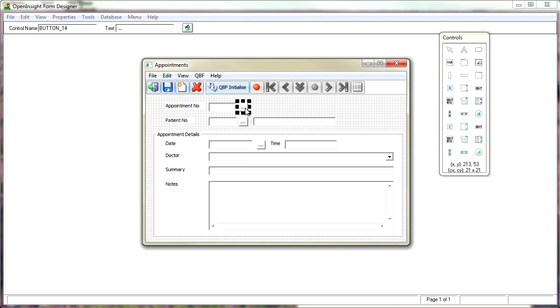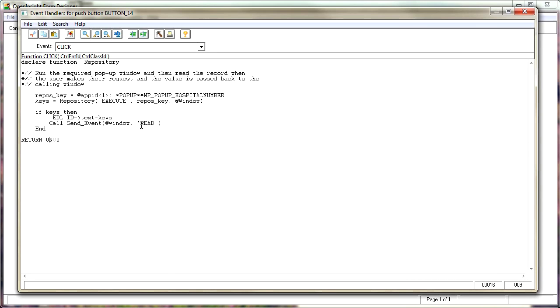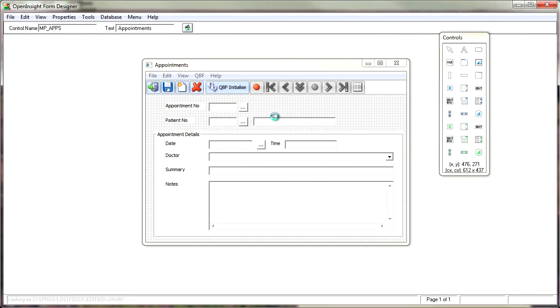And then we want to go into the button and into the scripts, and we'll just Control V to paste in this code that I've got previously. Now all this code is doing is calling our pop-up, so I need to change this to MP underscore pop-up underscore apps, and we're going to get the key and then send it to the EDL underscore ID, and then we're going to read the record. So let's check the syntax, close the window, yep, we'll update them, and let's just test run that and see what we get.